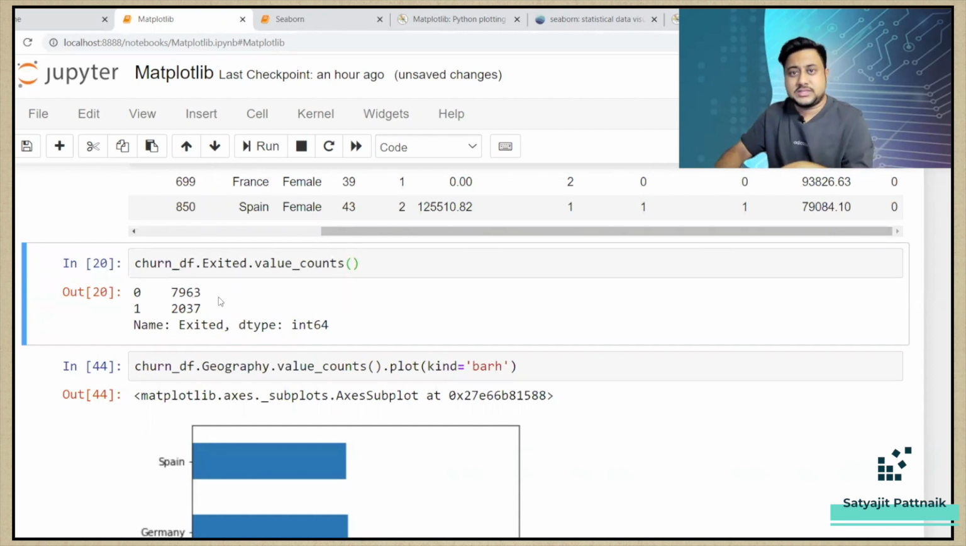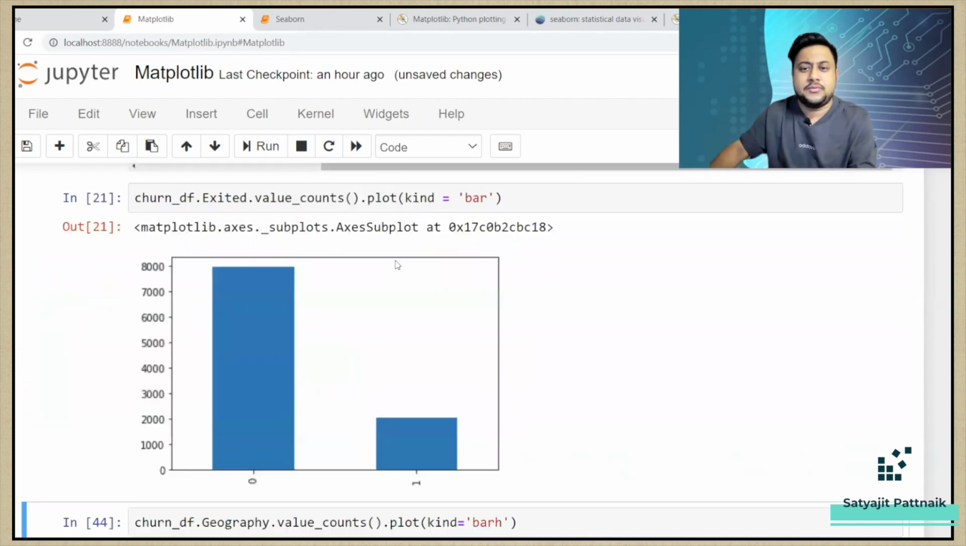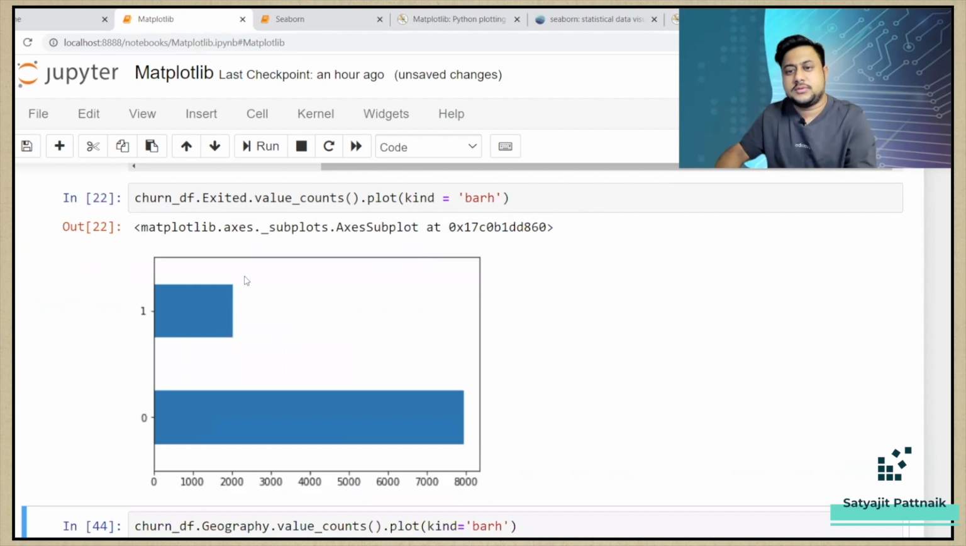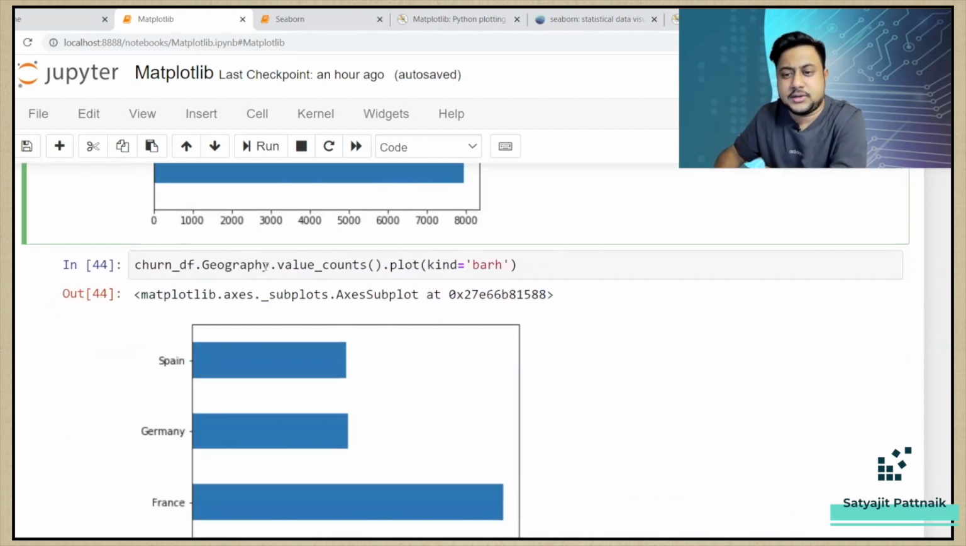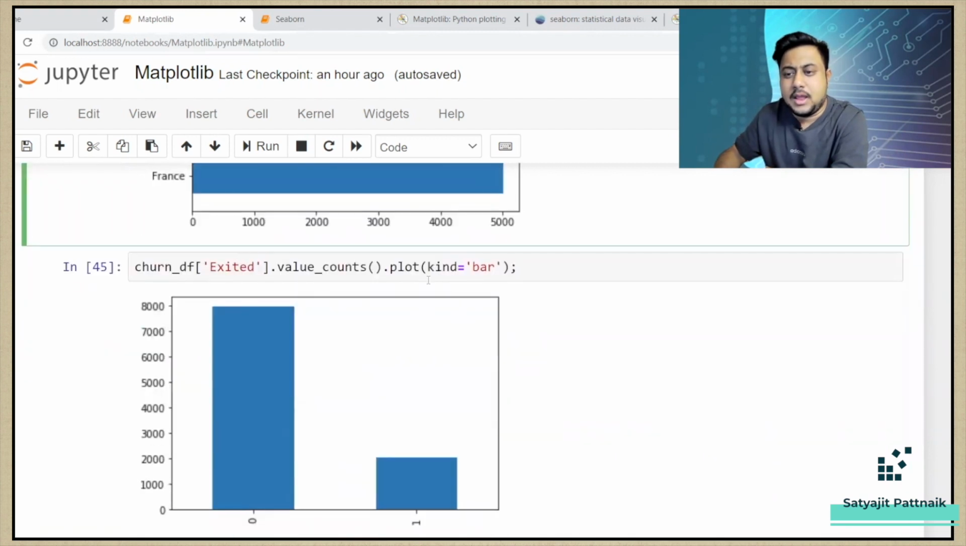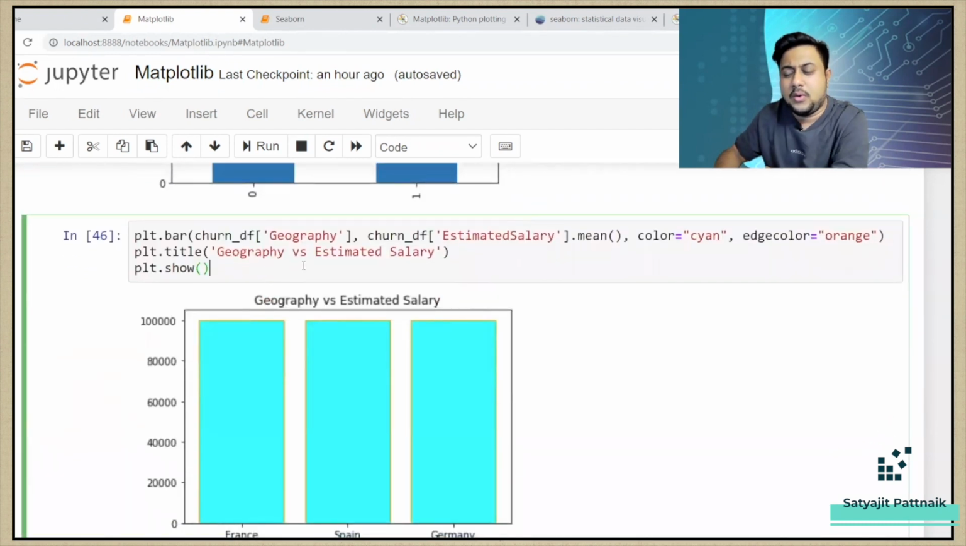How to create a bar chart out of it? It's pretty simple. .plot with kind equals to bar. If you just do this, a bar chart will be created. If you want a horizontal bar chart, you can do barh. So this is how you can also plot a bar chart using value_counts().plot. Apart from that, again the same things, plot kind equals to bar. Now, here we are not doing anything extra. We are just calling plot.bar.